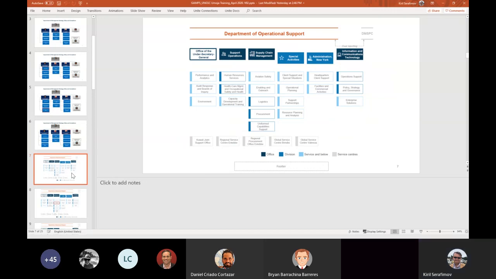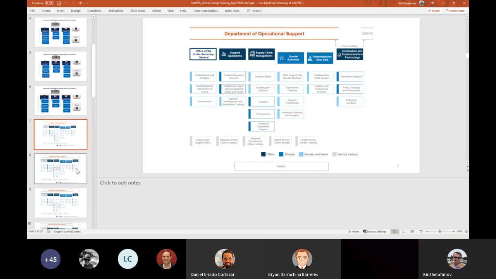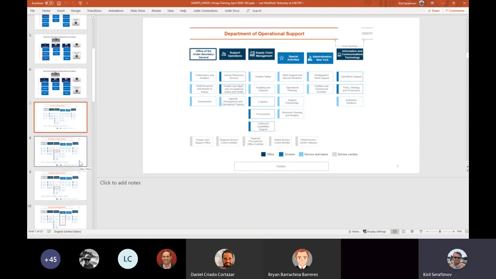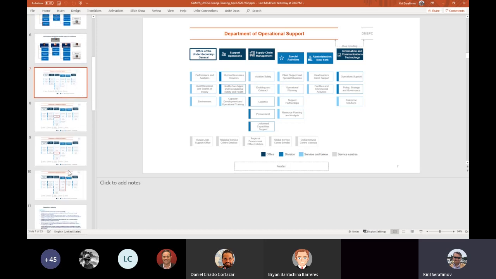Then moving to the Department of Operational Support, most of the former DFS entities or offices remain there. And I would like to specifically highlight some of those divisions or services that I think would be important for interactions from the Global Service Center.